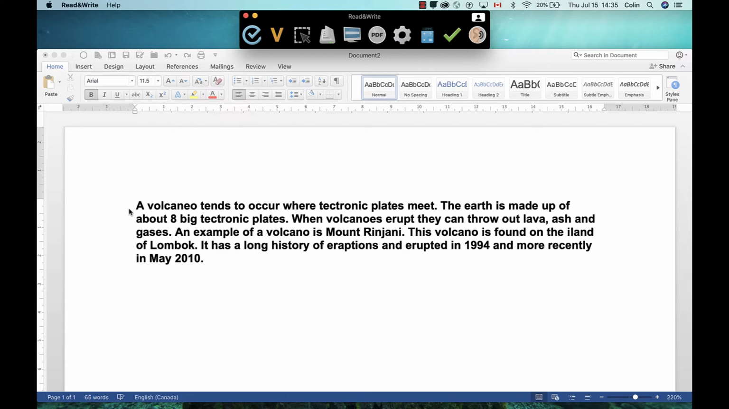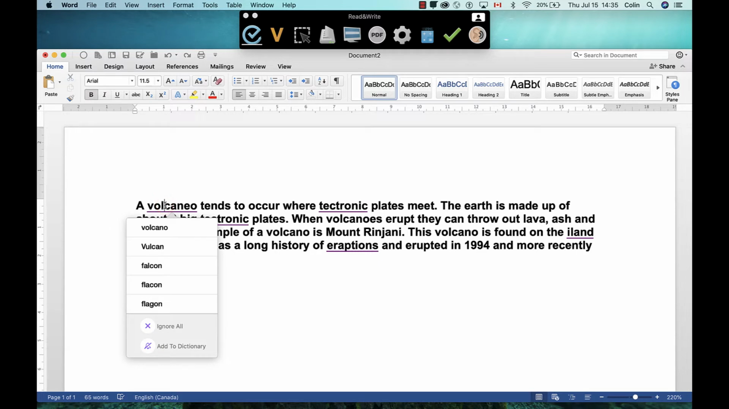With your document open, click the Check It icon in the toolbar. The program will underline in purple all of the potentially misspelled words. Click on the first word to see suggested spellings of the word. Hover over each word to hear them spoken aloud. Click on the desired replacement word.